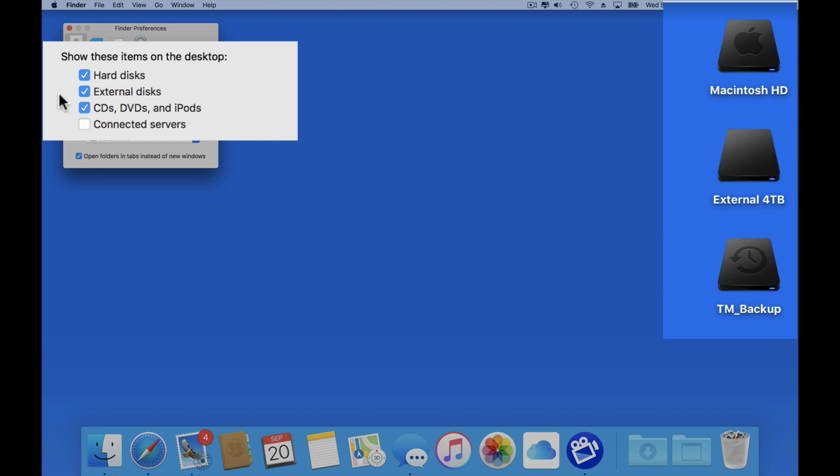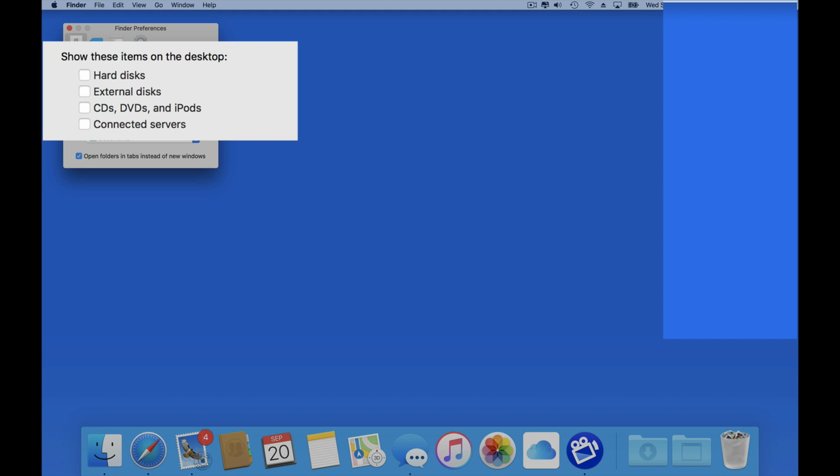I usually prefer to keep these first three checked, so I can see internal and external drives, along with CDs or DVDs that may be in my Mac's optical drive. If you connect to a file server regularly, you may want to check connected servers as well. If you prefer to only access these items from Finder windows, keep these boxes unchecked for a minimalist desktop.